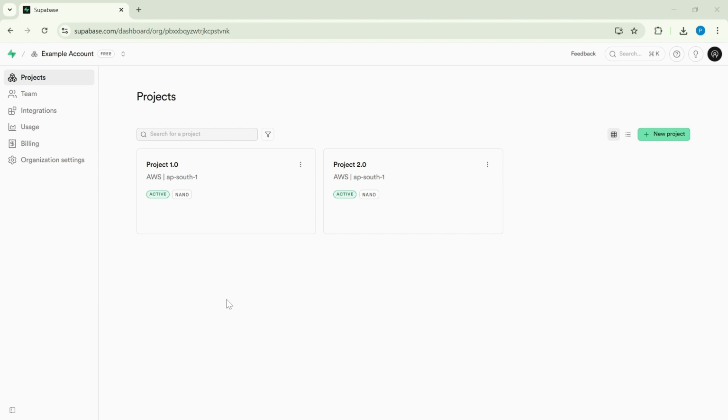From the homepage, look for your organization. If you belong to more than one, choose the one that contains the project you want to collaborate on. Think of an organization as the container for your projects, billing, and team settings. Selecting the correct organization ensures your new members get access where you intend.